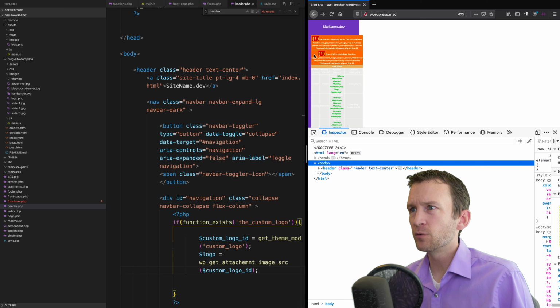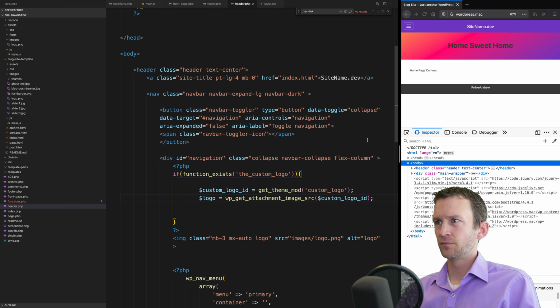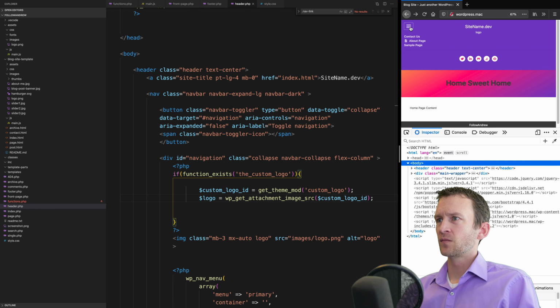Call to undefined function wp_get_attachment_source. So I must have spelled this wrong. It should be wp_get_attachment_image_src. Yep, I forgot an E. There we go. Whoops. Let's see, attachment. There we go. Okay, that's correct now.